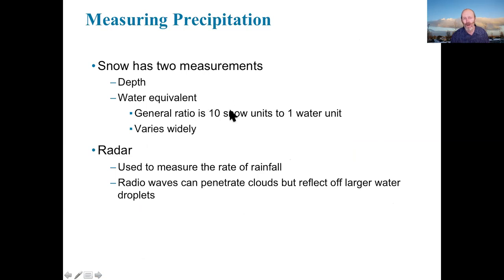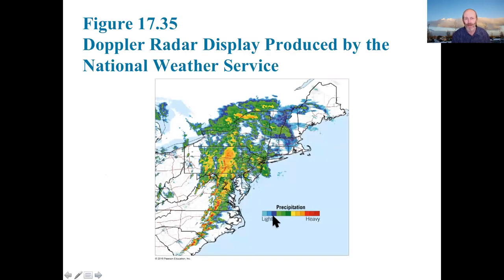Snow can be measured either as how much it would be if it were rain, or how deep it is. We had 6 inches of snow or 2 feet of snow or something like that. That's usually the way we're doing it. But the general ratio is that 1 inch of rain would end up being as much as 10 inches of snow, although that can vary. And then we use radar, and you'll see that a lot in weather reports, where they'll talk about the radar measurements that they're taking inside of clouds.